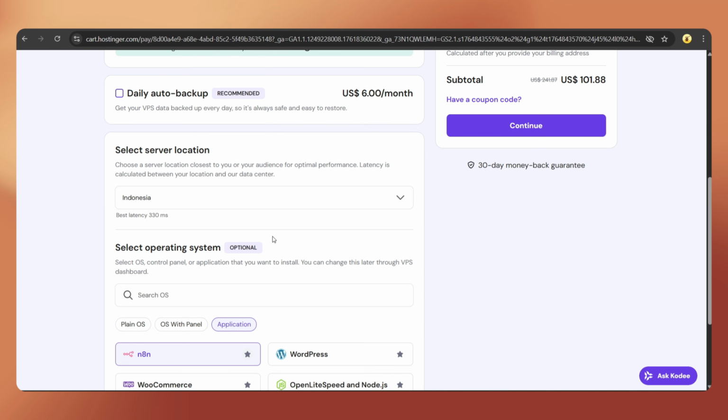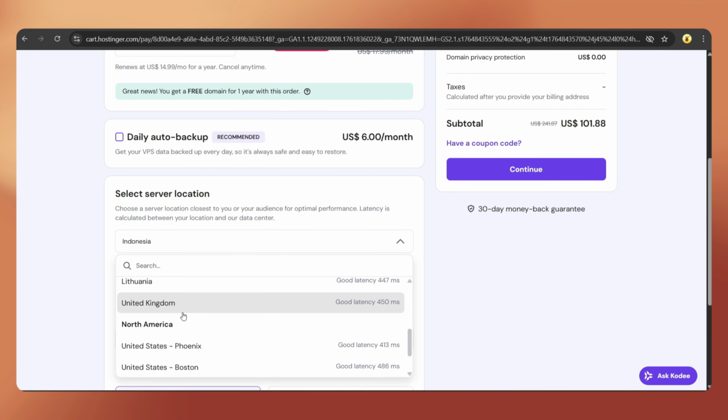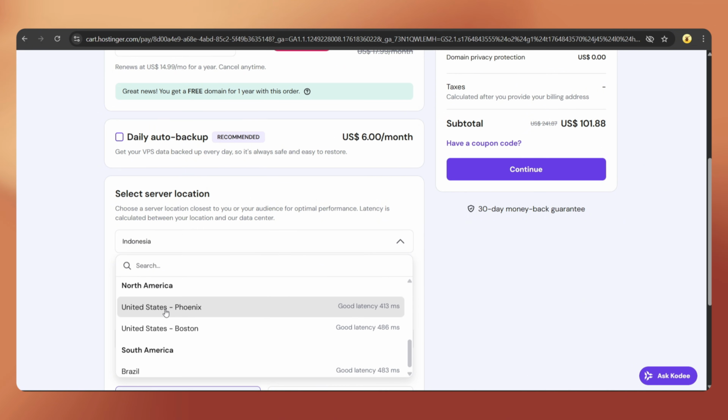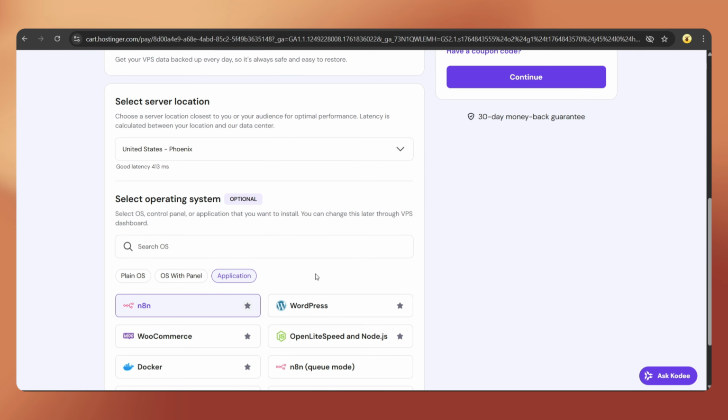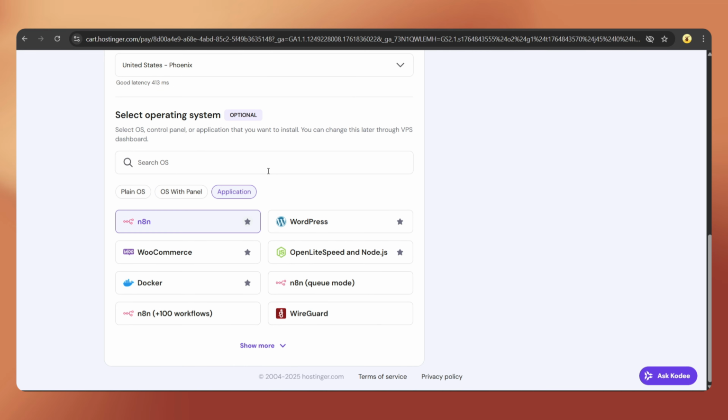Next, we have to choose the server location. Always choose the location closest to your region, which makes your workflow execution much faster. Next comes the important step. As I mentioned before, we can install by just selecting the N8N application from here.